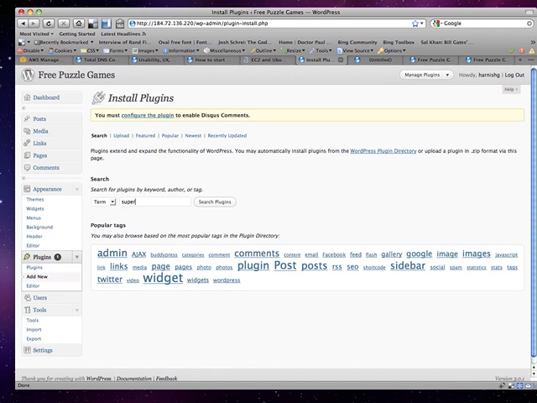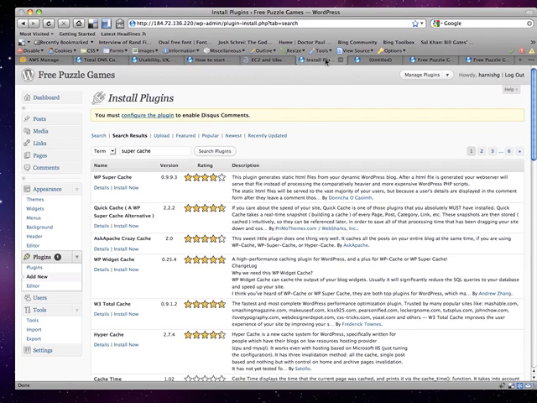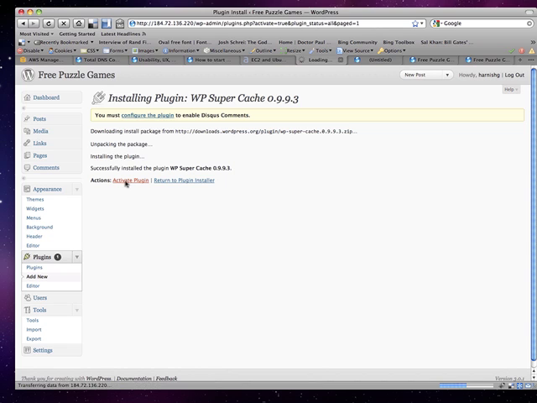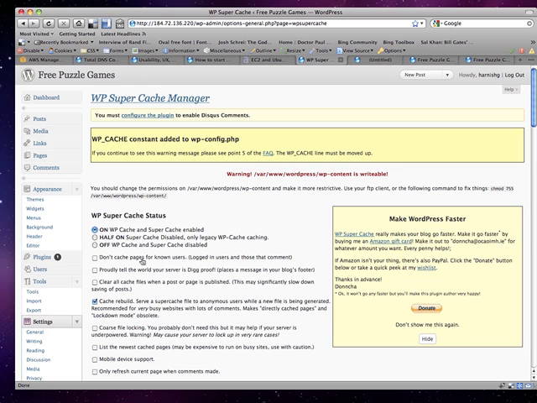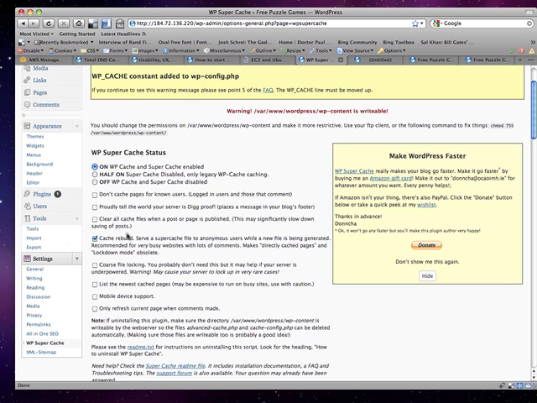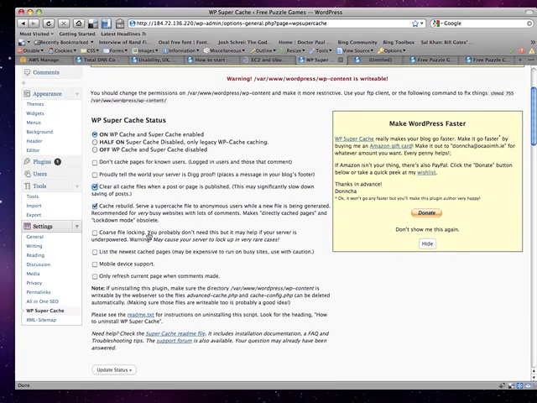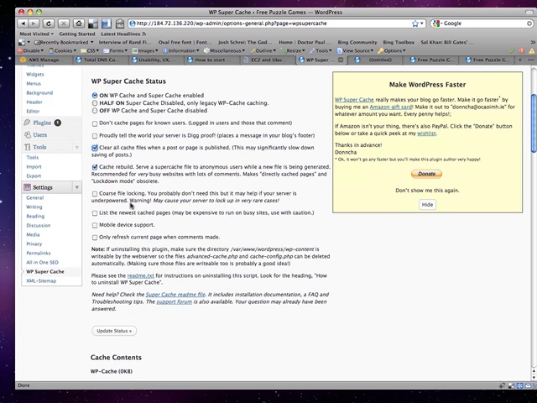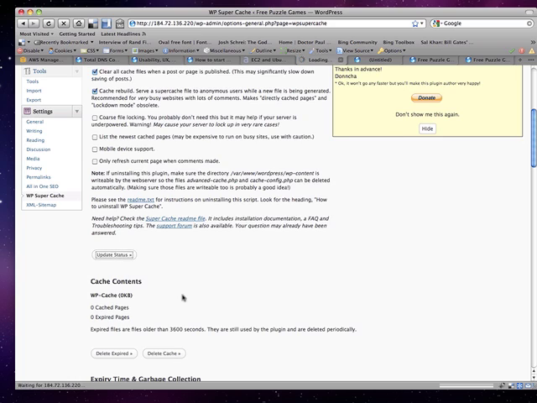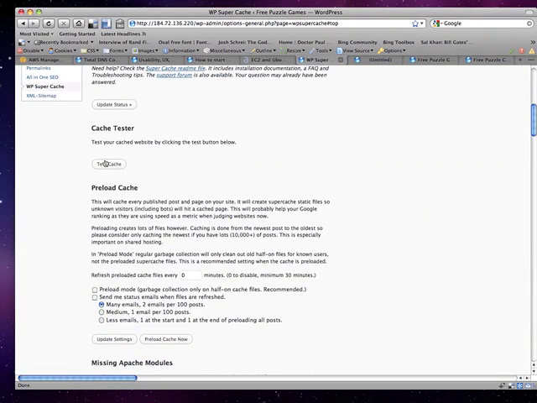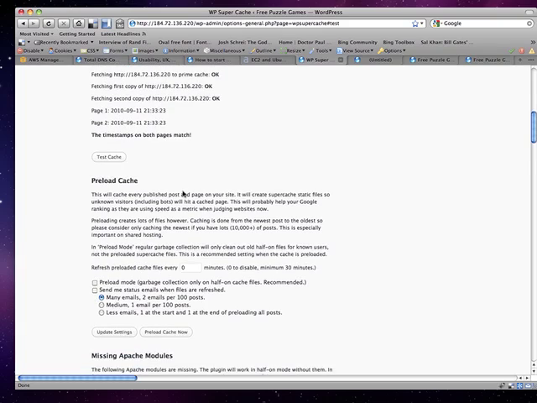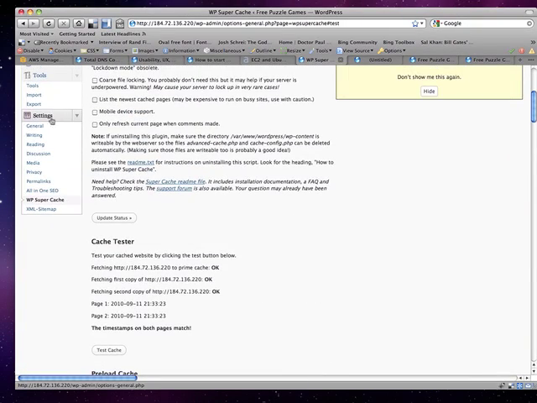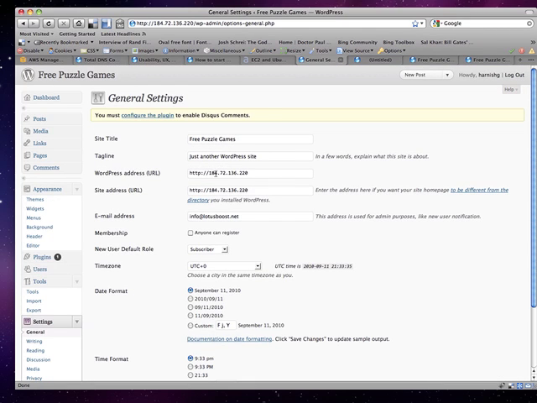Let's try to search for Super Cache. WP Super Cache. One click. Install it. Activate it. And plugin admin page. Clear all cache on a post or page. Test cache. Okay, so it seems that caching is enabled. Oh, this would also help.